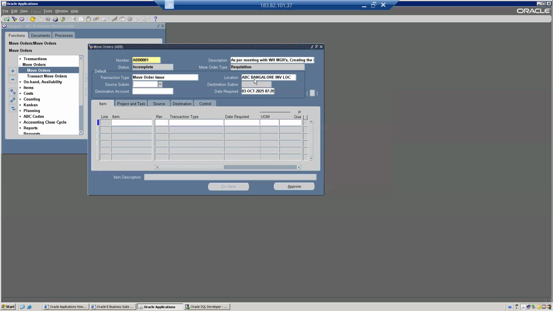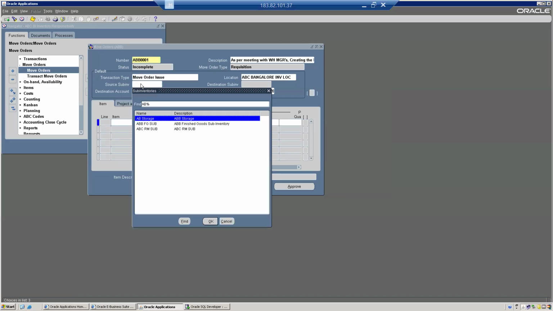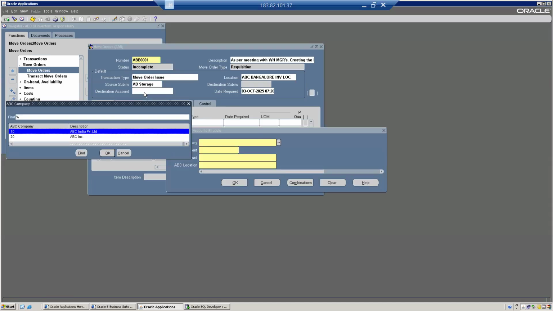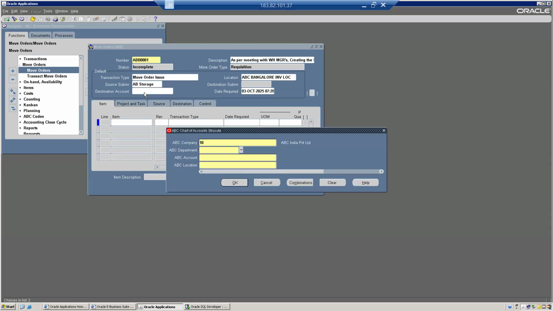And you select the from subinventory. As you noticed, this destination subinventory is grayed out now. Now select the from subinventory. I want storage and destination account. You have to select against which account you are doing this transaction.